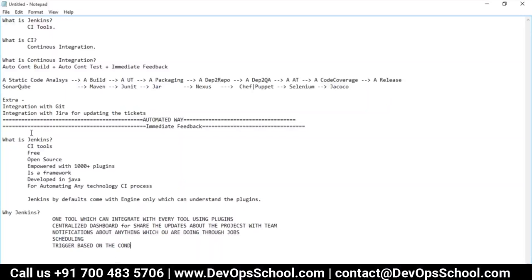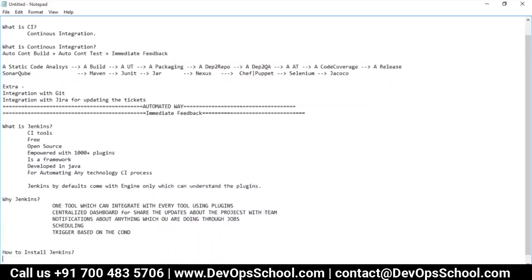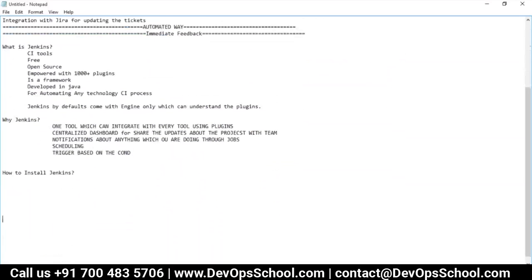So far we have understood what is Jenkins, why Jenkins, what is CI, why CI is important for a project, and things like that. Now let's explore how to install Jenkins. In order to install Jenkins, the first important thing you have to understand is the prerequisite. As I told you, it is developed in Java. So for any application developed in Java, the prerequisite is JRE.